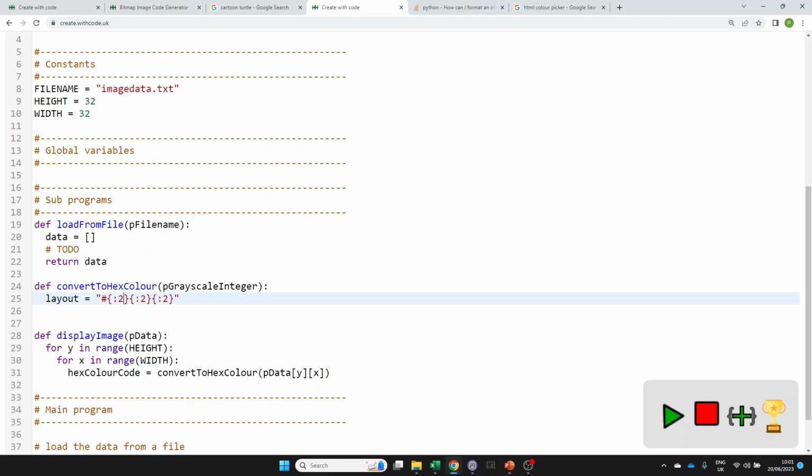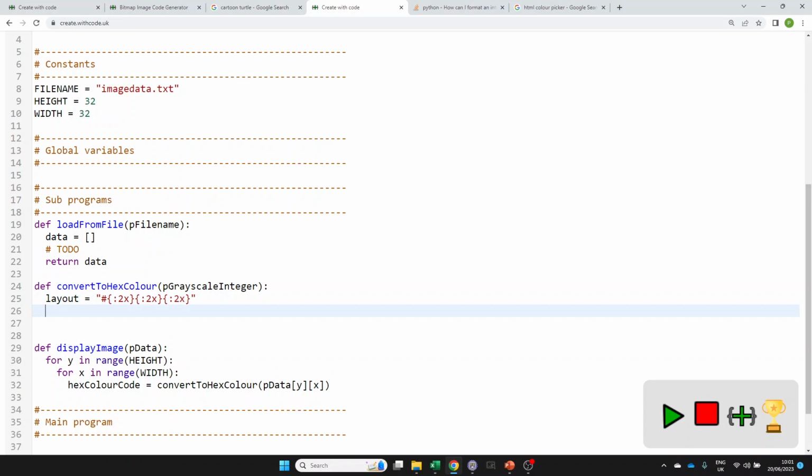This is not in the PLS. This is something new this time. But we can convert it to hexadecimal, so that you won't be expected to do that on your on-screen exam. It's just a nice little extra cheat that's not in the PLS. Layout.format. Okay, I want a value for this, which is just the grayscale integer, as in how bright it is. So let's just call it brightness, which I think makes more sense.